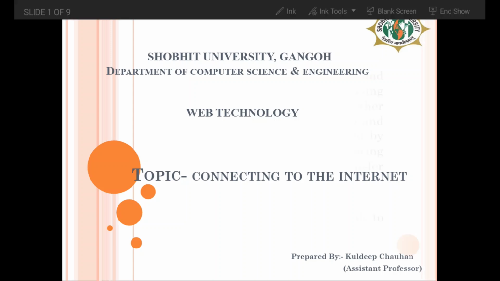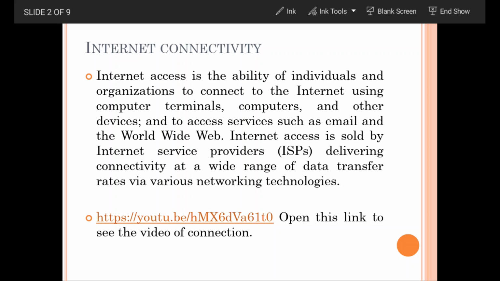So let's start our today's topic, the internet connectivity. As we all know, in the previous lectures, we have already discussed what is the internet, the World Wide Web, and some services and applications. Today, we will know about how we will connect to the internet.